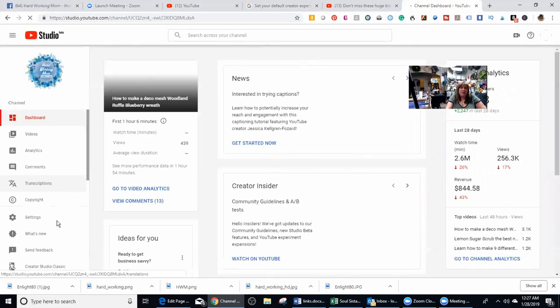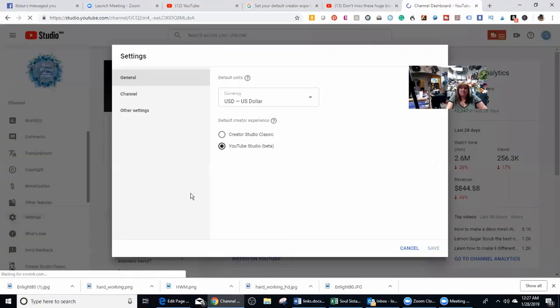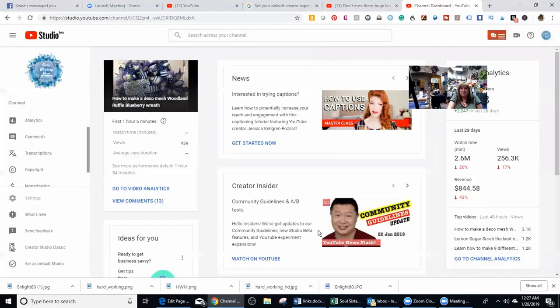Okay, and over here on the left side, you want to go to Settings. And you want to click on Default Creator Experience to be Creator Studio Classic. So you want to make sure that you do this before you switch back, because if you don't, it's going to keep going to that YouTube Studio Beta. Okay, then you just need to save that.